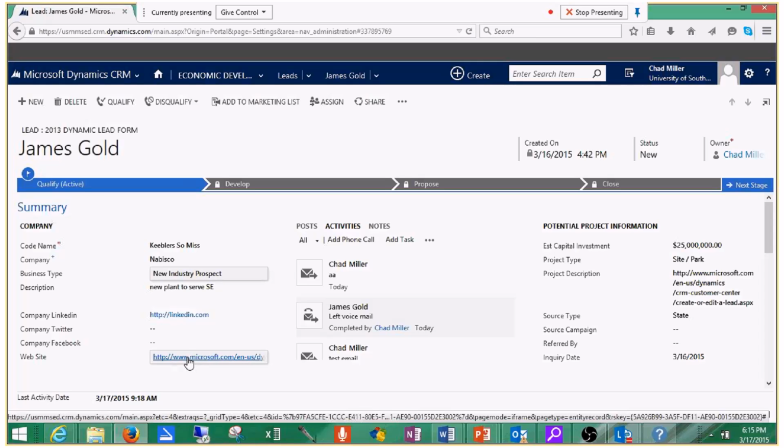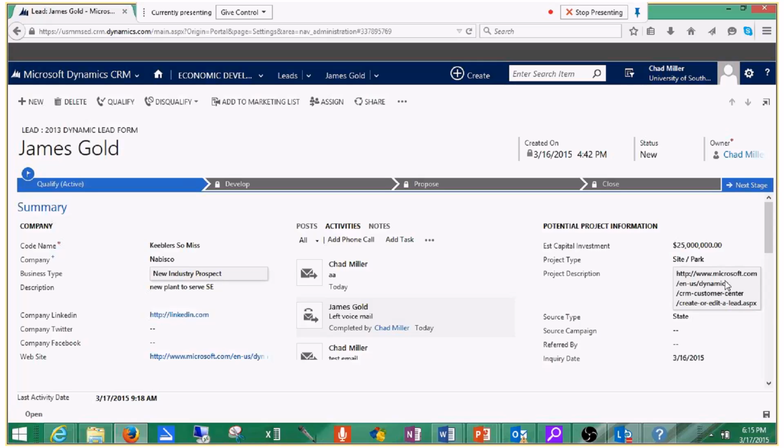This link here under website will actually take you to the help section, and it'll give you some more information about leads. So please don't change that. I just stuck that in there so we'd have something to reference. That same link is also found over here under project description. So when you enter in your 5 leads, you're going to complete the things on the left, skip everything in the middle initially, and then over here, we can enter in our potential project information.